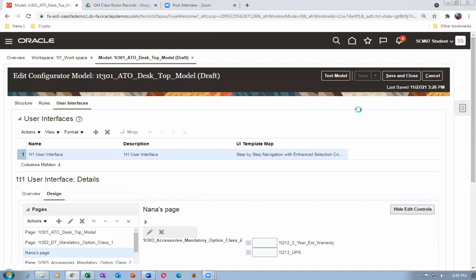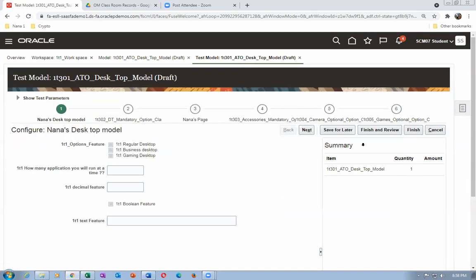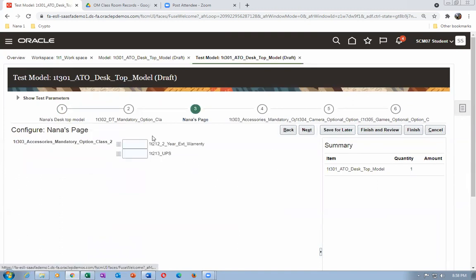Click on save and then test it, and test more. It will look like the way we saw while testing. You can now see Nana's page is coming. If you click on Nana's page, you can now see one component. Only the standard structures can be added.